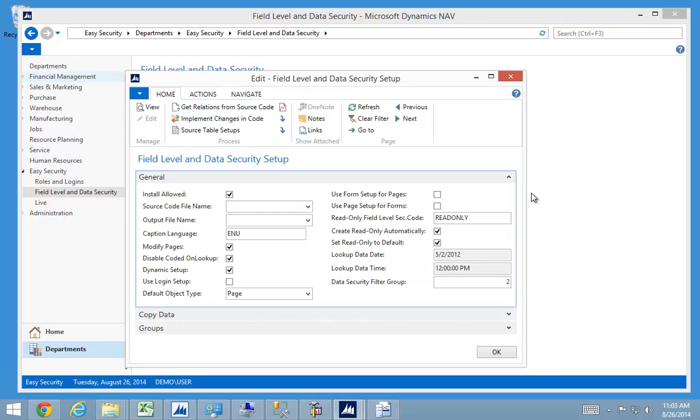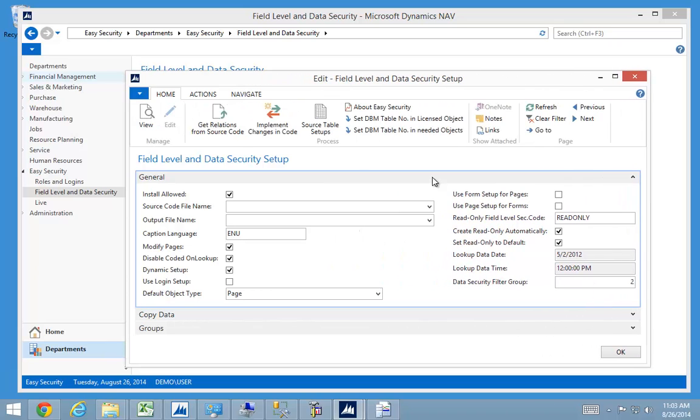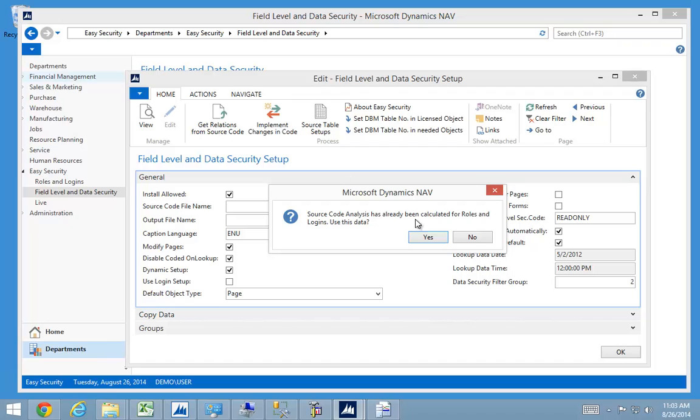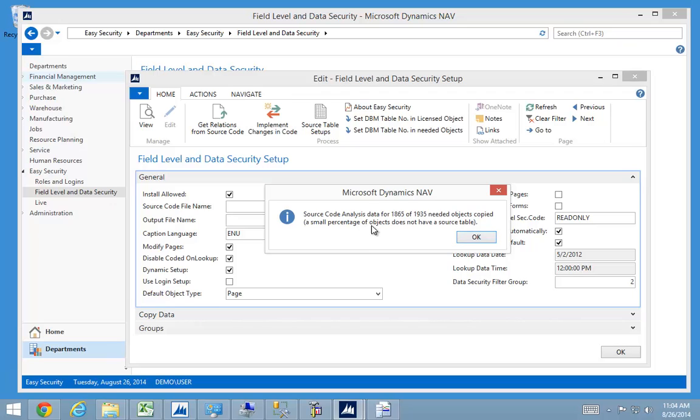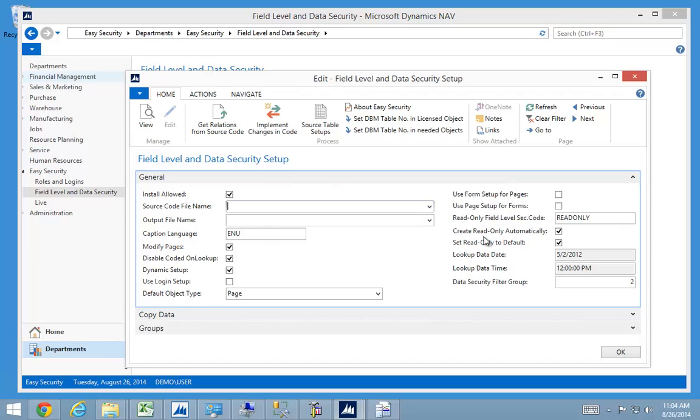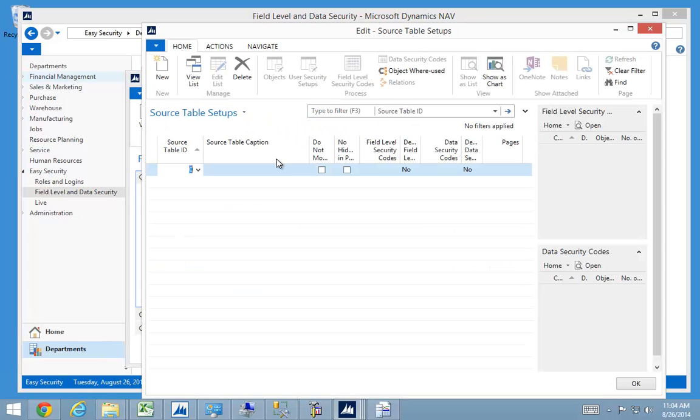Since I already did all this for my roles and logins, I can get relations, and it will reuse the one from roles and logins in here. There are a few pages in the system that don't have a source table, so that's why it comes up with this message in here. Next thing is I have to select the source tables that I want in here. So I want to have my 15, 17.